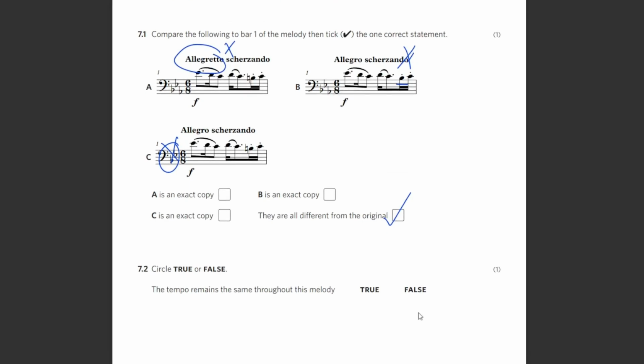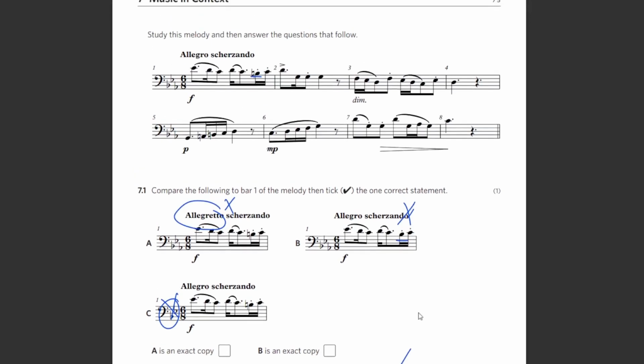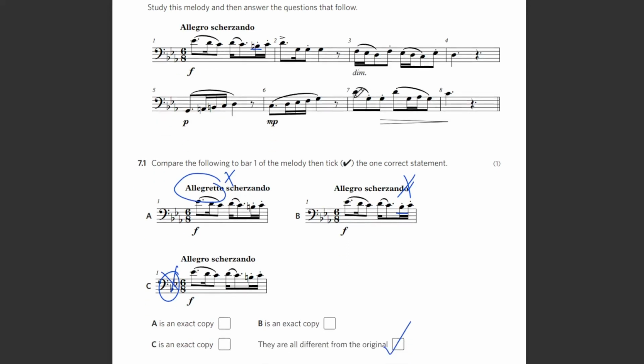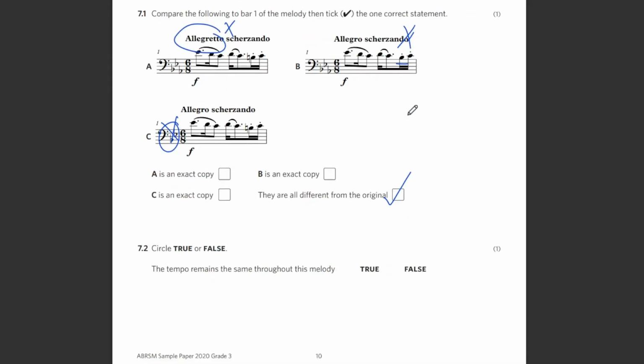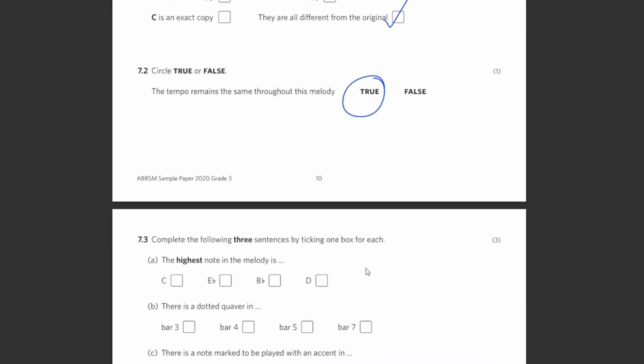7.2, the tempo remains the same throughout the melody. So let's take a look. Is there any signs or terms and signs that changes its tempo? So I only have dim, that means getting softer or quieter, nothing to do with the tempo or the speed. Okay, so no. So yes, the tempo remains the same. So we didn't see ritardando, accelerando, and so on. So the tempo remains the same.